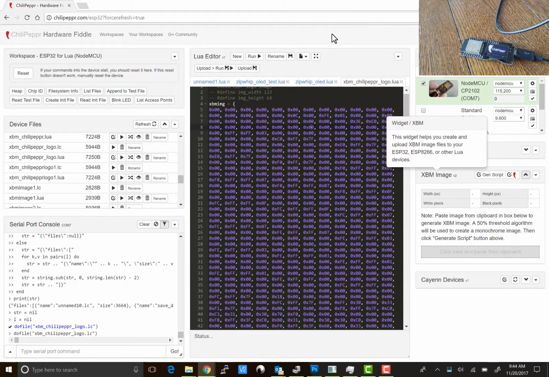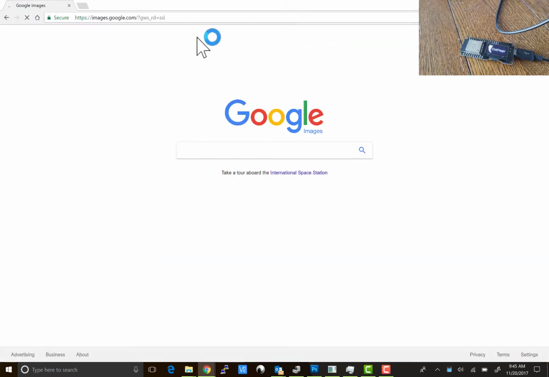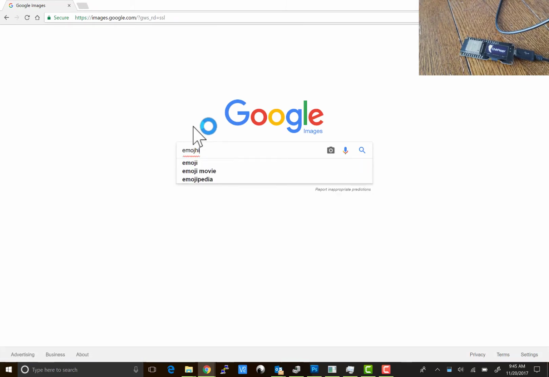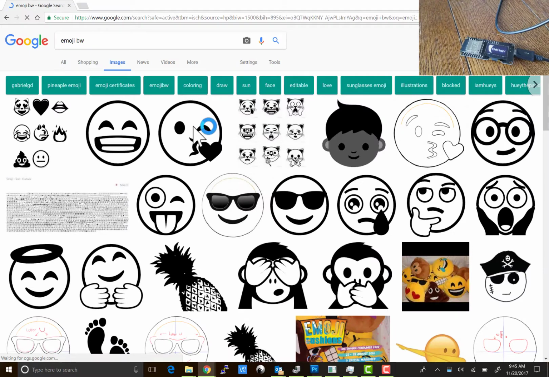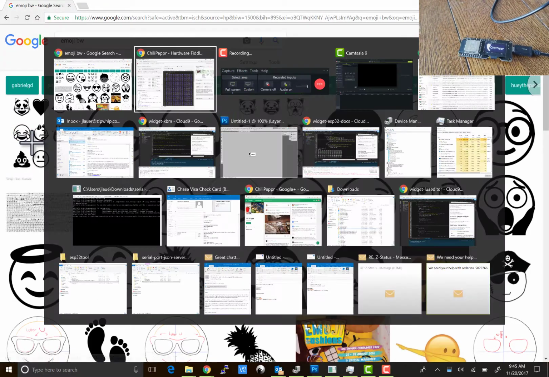If you want to do your own image, there is a really handy little XBM image widget. What I'll do is go to images.google and grab an emoji, let's go in black and white. We will just grab this emoji, and we'll paste it in.